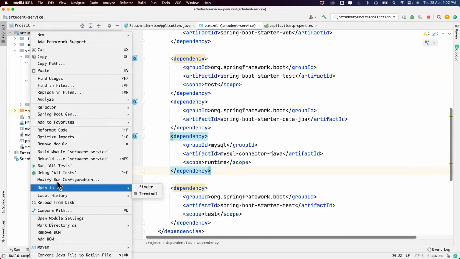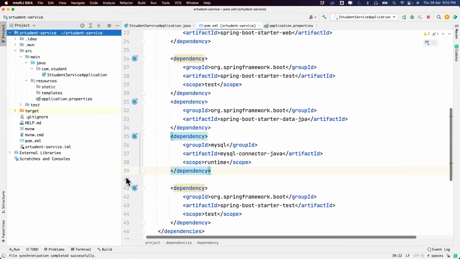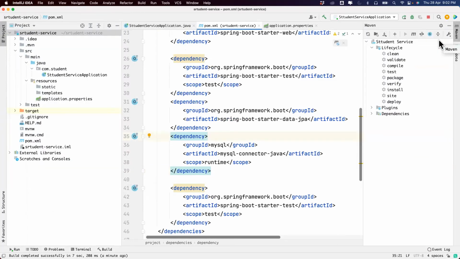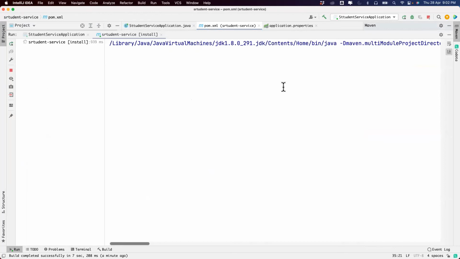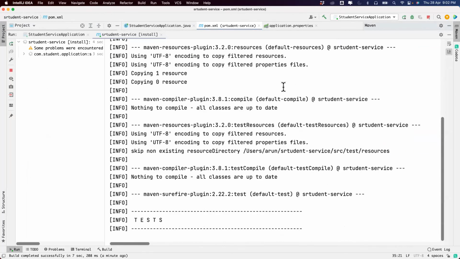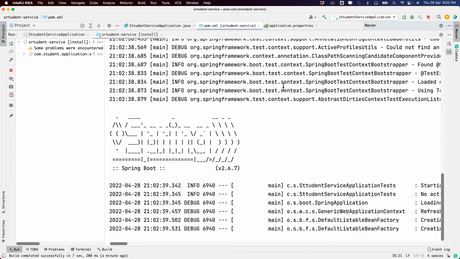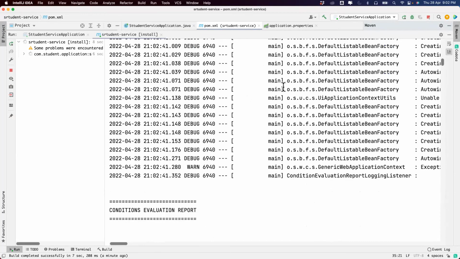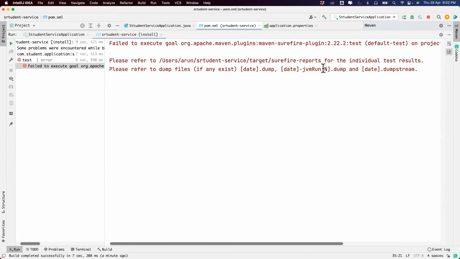Reload from disk. And more importantly, I add to the Maven build. Okay. See, we have been spending literally 40 minutes to see what is wrong, and there is nothing wrong with it. Right. Okay. The individual test results. Okay, fine. Anyway.